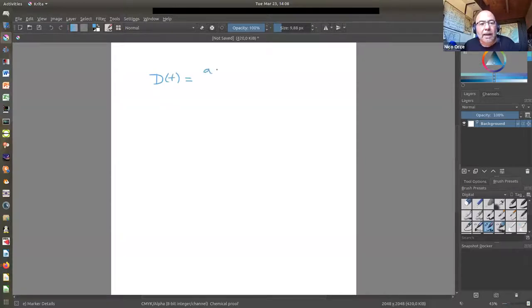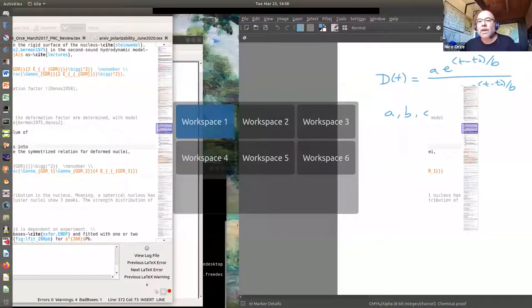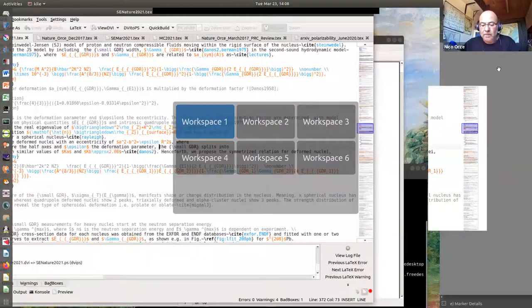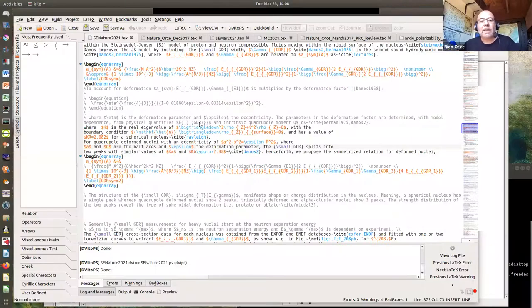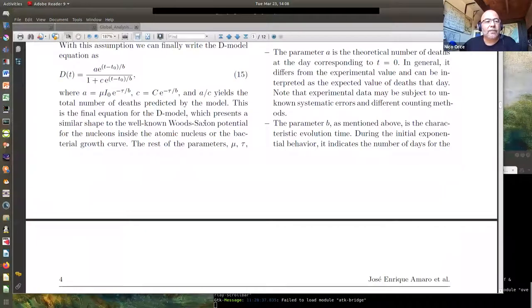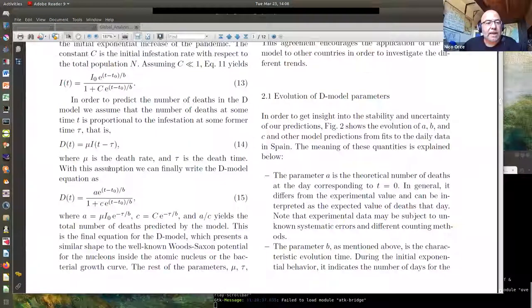A e^((t - t0)/B) over 1 plus C e^((t - t0)/B), right? So we have investigated, and we say that everything depends on A, B, and C. And as you know, in our PDF here, A, B, and C depend on the different possibilities.